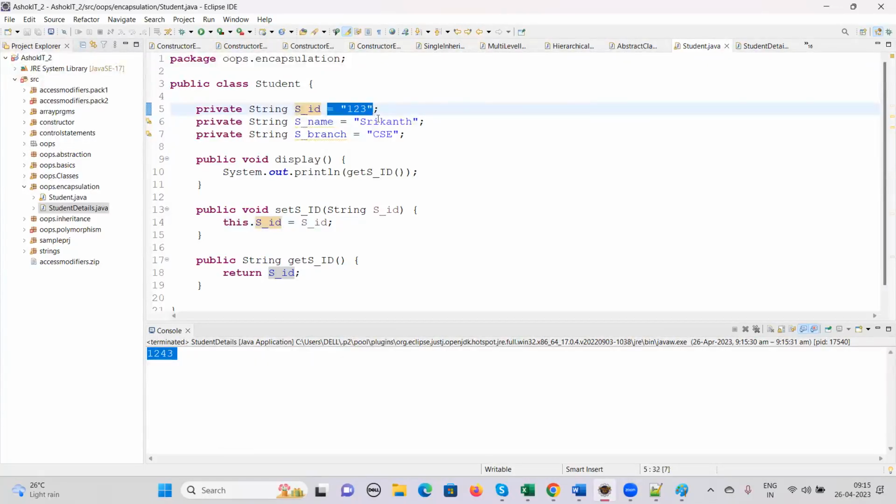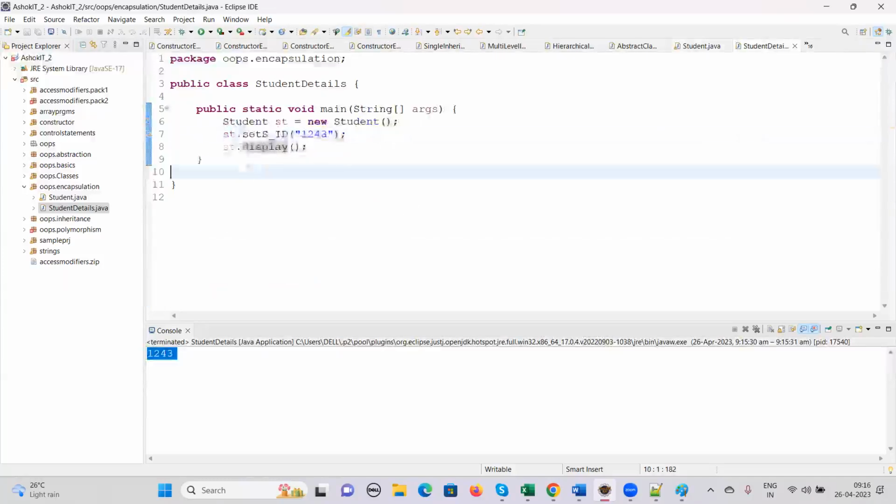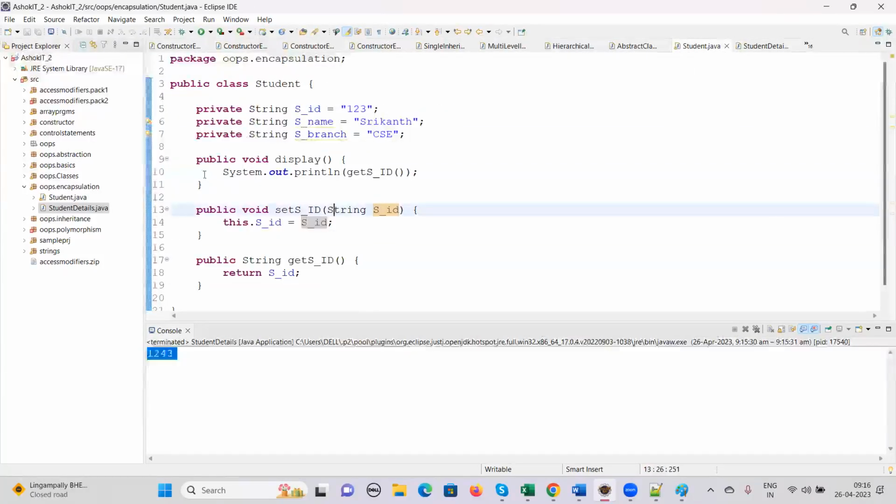Now, default values can be overridden. So from where are we doing it? We are doing it from the other classes. How are these private variables exposed? Private variables are exposed with the help of the public set method or get method. So this is how we'll be achieving encapsulation.